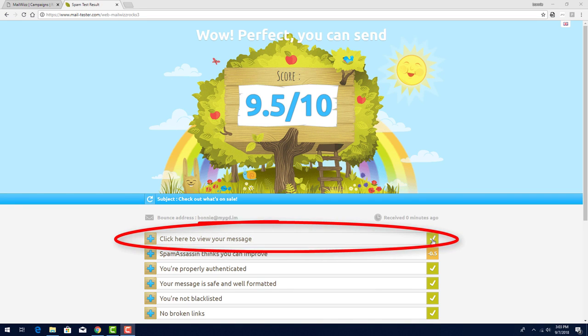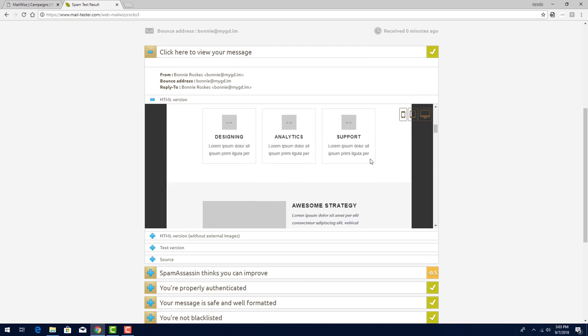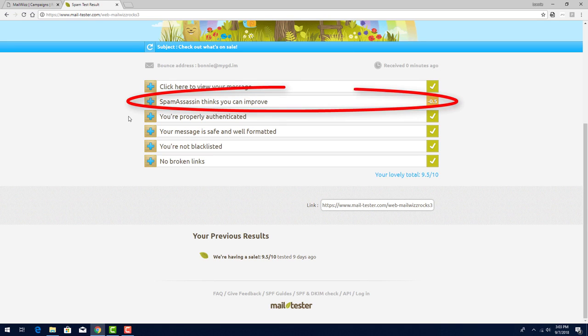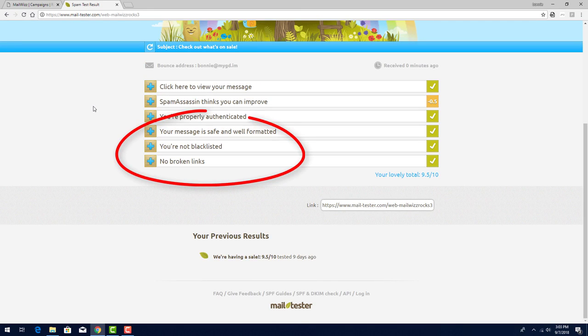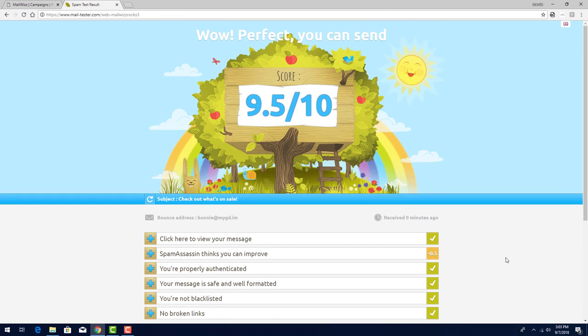I can click here to see exactly what this subscriber received. Here I can see some suggestions for how to improve the email, and I see that the message is safe, I'm not blacklisted, and there are no broken links. If your email gets a low score, check the messages with red or yellow alerts to see what can be improved. I'll do the same check for the address MailWizRocks2, so now there are 2 test subscribers who have opened the campaign.